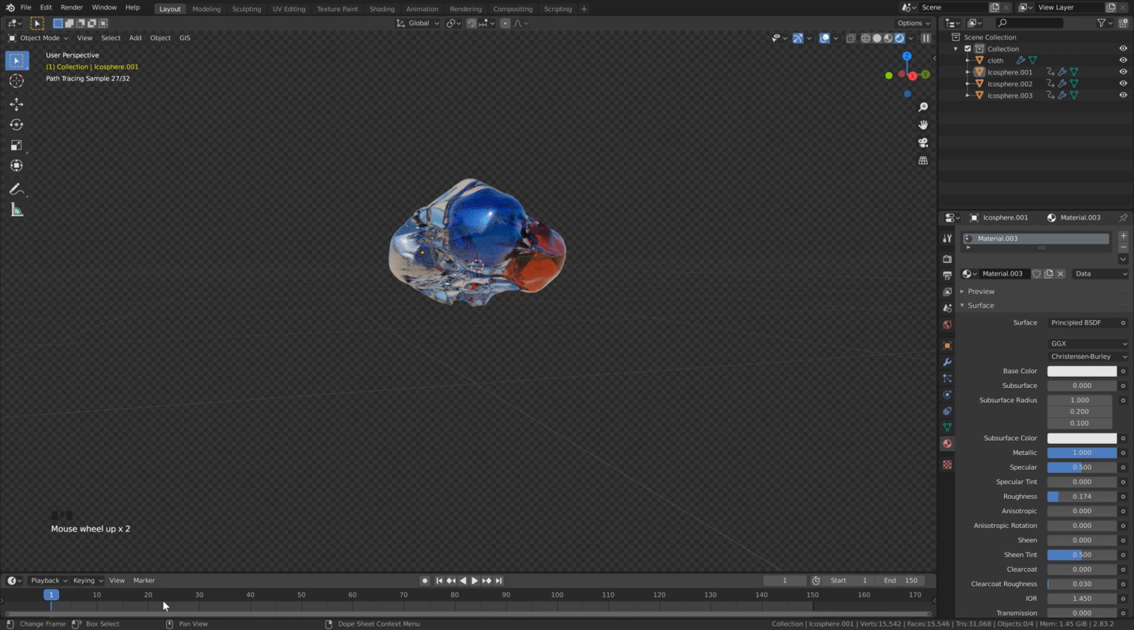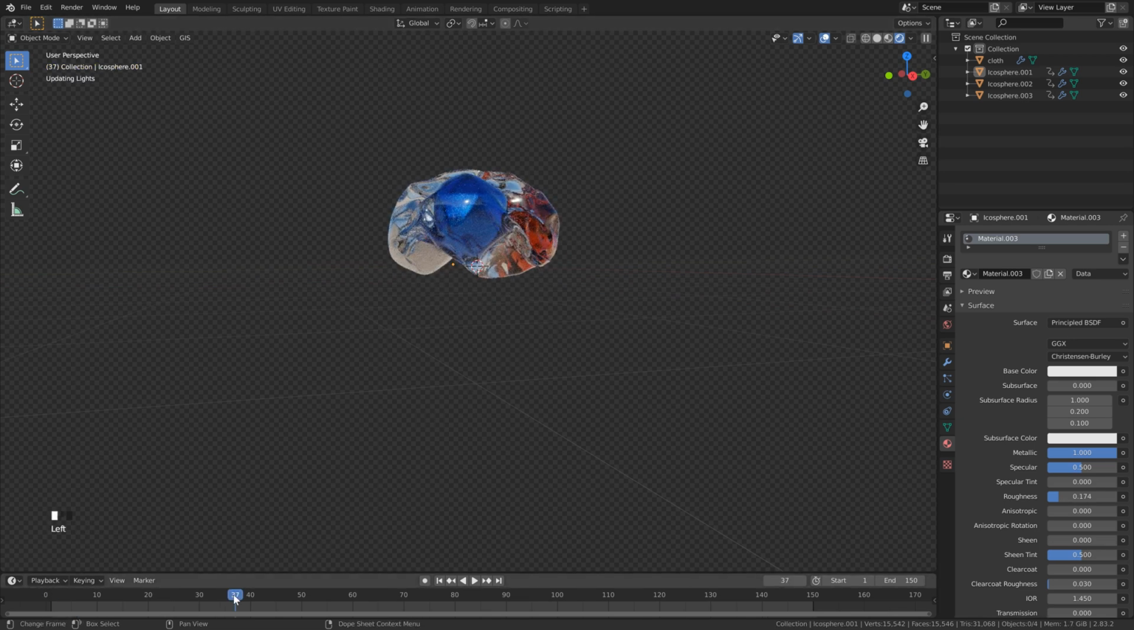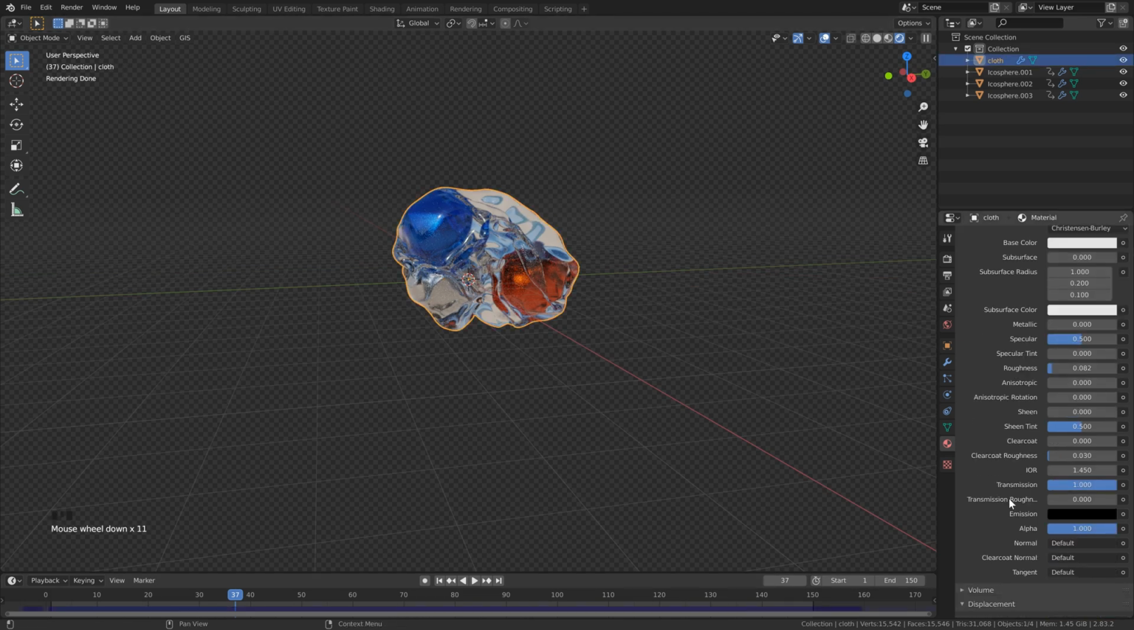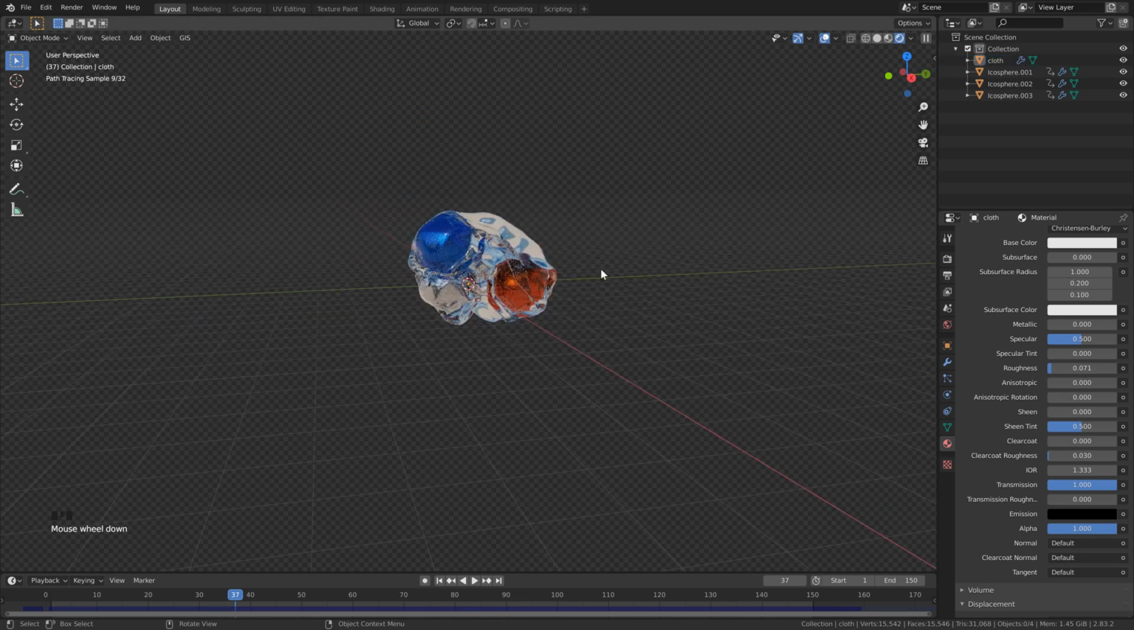Awesome, so that's looking really good. You can maybe find a better frame that you can take a look at. And then one more thing we'll do is just click on the cloth one more time. Let's go down here and let's also change the IOR to 1.33 and it'll give it more of a liquidy kind of look to it. You can also just play with the roughness as well until you're happy.